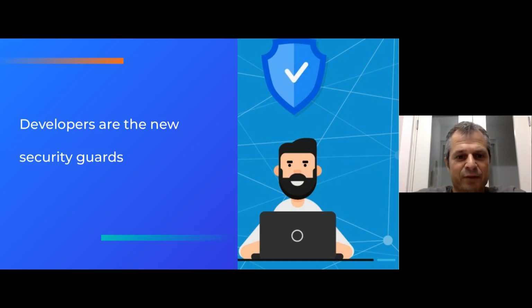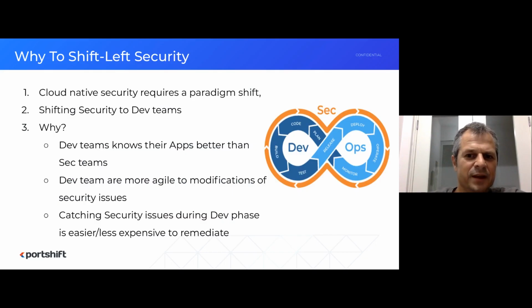So, developers are the new security guards. Sounds interesting. What does it mean? We all know that we want to shift left security. We shift everything left, and we also want to shift security in that direction. Cloud native security really requires this paradigm shift. Why does it require this paradigm shift? Because it's much more efficient. Developer teams know their apps better than the security team, so it's always faster and easier for them to respond, to identify, and to fix issues.